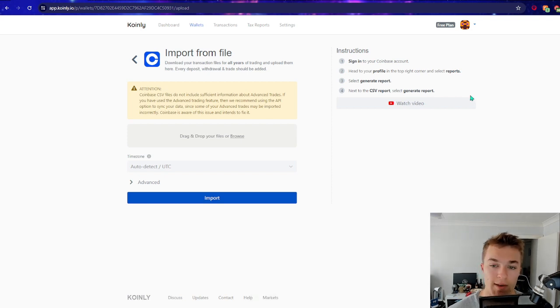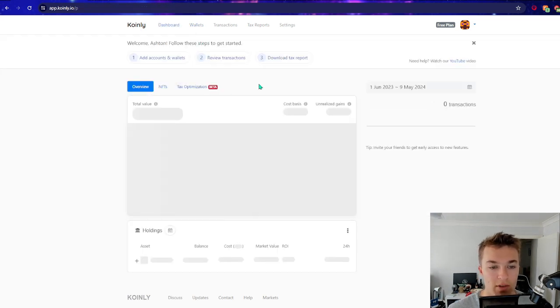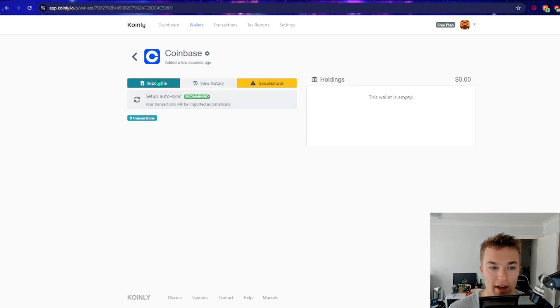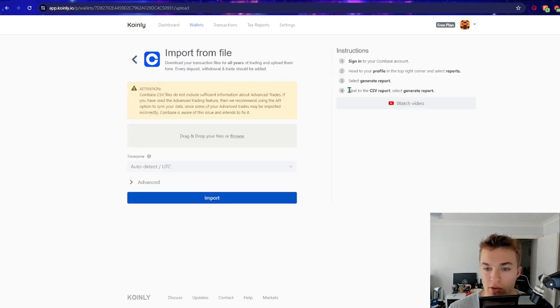So sign into your Coinbase account, head to your profile in the top right corner, select reports, generate report, CSV, next to the CSV report, select generate report. A lot of these you're going to either sync the actual exchange. Some of these you do have the option to sync, and then you can automatically sync it without importing files. But a lot of these other ones, you do have to actually go in and download the CSV report and then import that into Koinly. But please, it's not really a hard thing to do. And of course, there are YouTube videos as well if you do find it too hard.